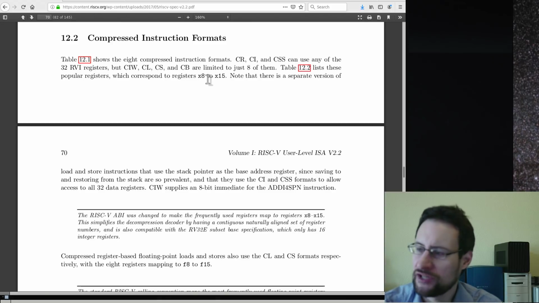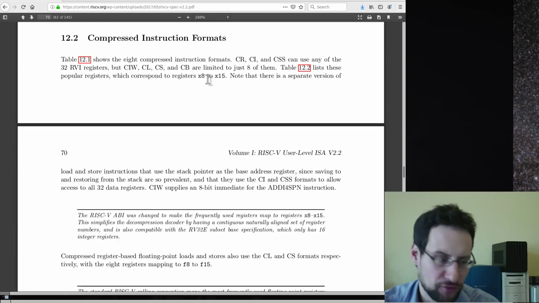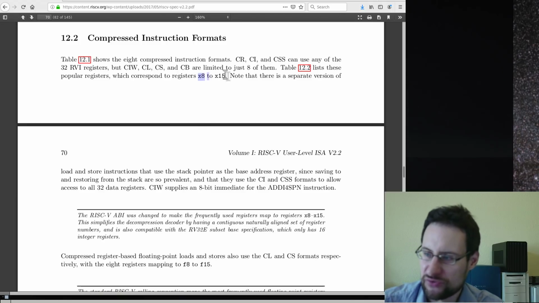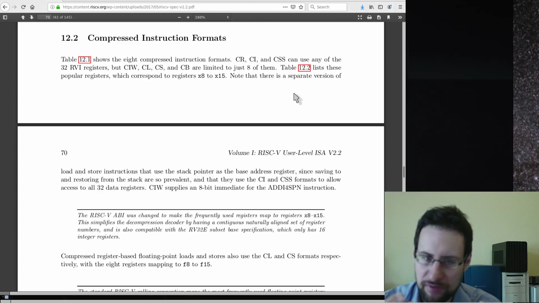For example, if you write assembly directly and you want to multiply a value, you cannot multiply register 1 with 2. This would not be compressible, because you can only use registers 8 to 15. This is why the ABI, the application binary interface, is laid out in such a way as to place the most commonly used registers in the register range 8 to 15, making all of the other registers not as commonly used, for better compression.